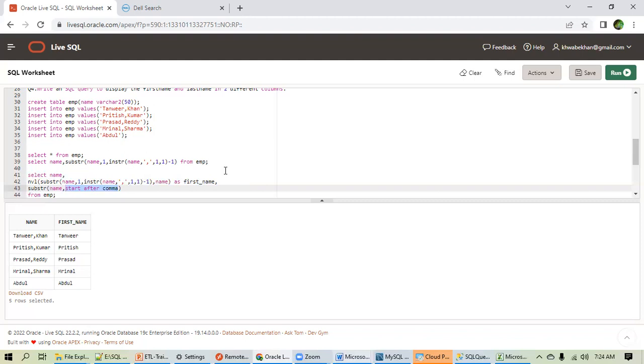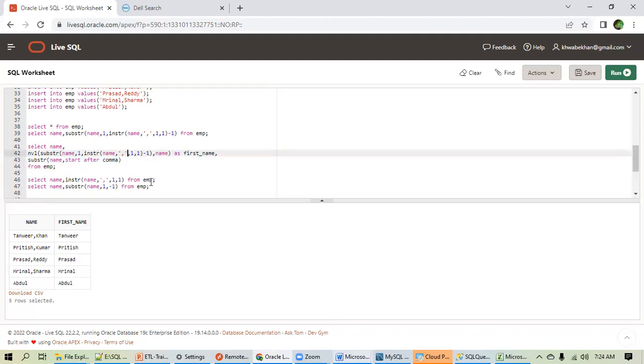So now you guys can do this. Yes. But this Abdul is also coming in the output in my case for last name. But this logic is clear, no? I have to tell the SQL engine to concentrate on the name column and start your journey after the comma.